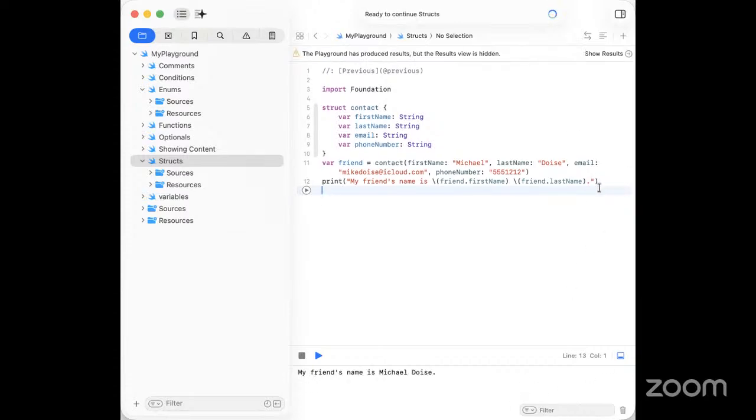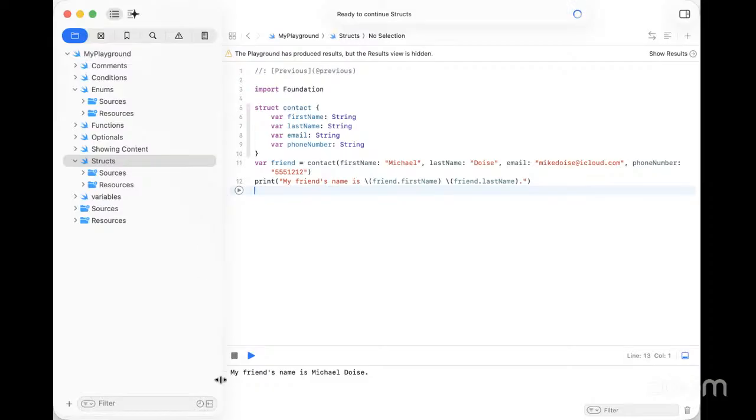So it still says we don't have any issues, but it is not printing content. Oh, there we go. My friend's name is Michael Doise. Okay.